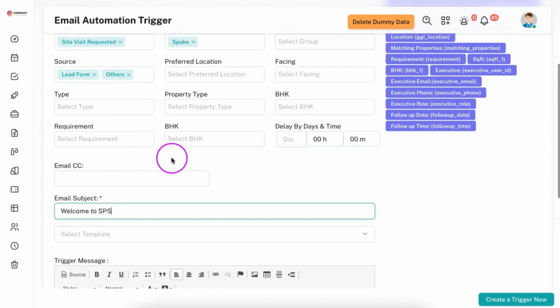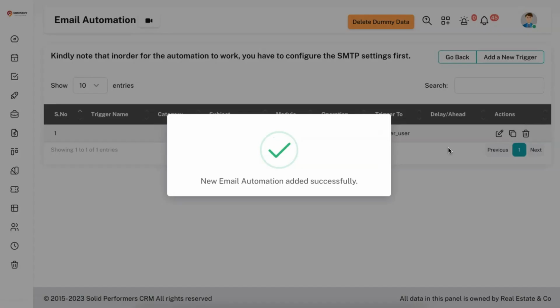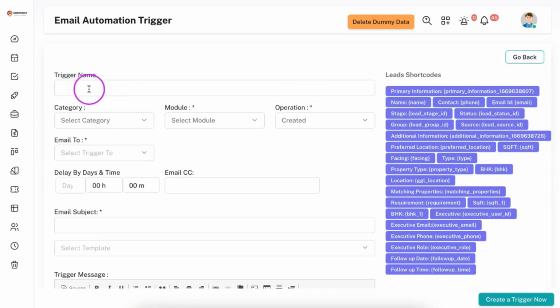Now in this we also have the delayed option. Let me create this email template. In the next email template we will create it along with the delayed function. Now a trigger is added. The trigger is like welcome to SPS with the lead created, another user. In the next step I'm adding another trigger.